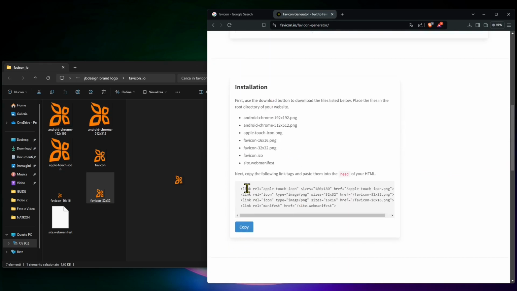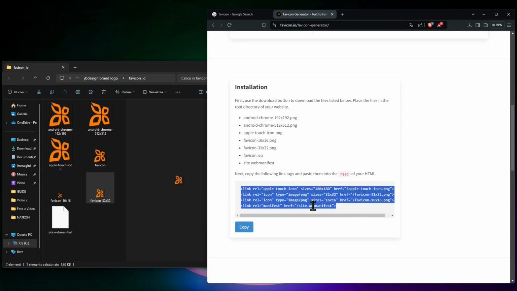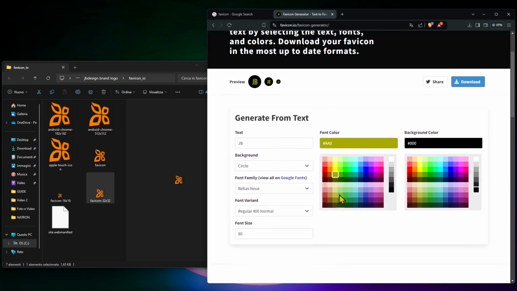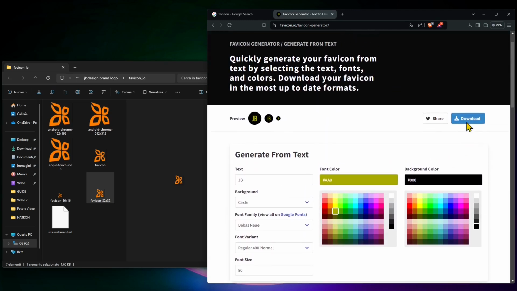There are also some instructions here. If you want to use it in an HTML page, you need to copy and paste that in the head, and customize it. And if you're interested in HTML website creation, we have other video guides and courses in the channel. So just search for what you're looking for in the search bar of the channel. You will find it. And let's just download it.